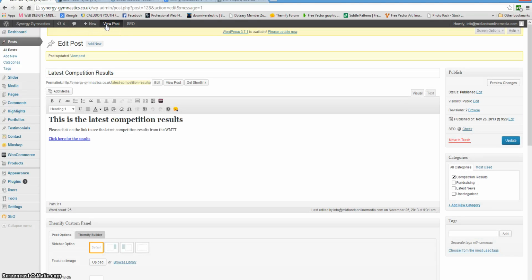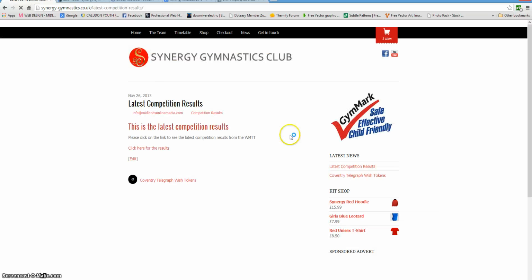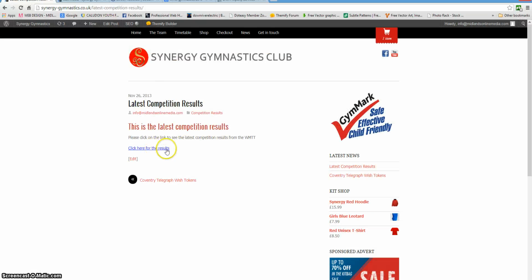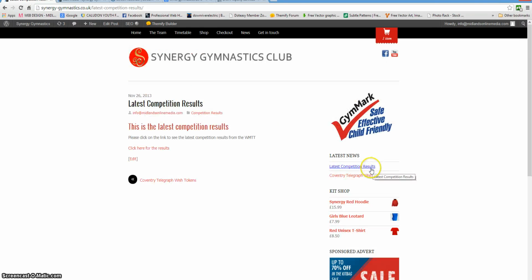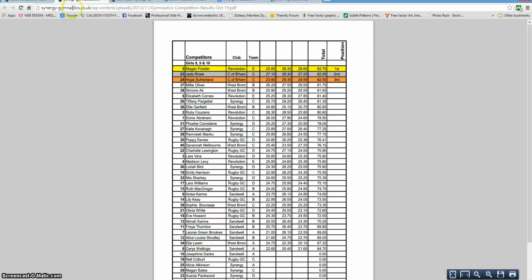and then we'll view the post. And now you can see that the latest news on the right hand side, it has dropped into there as well. Now you can see there's the PDF.